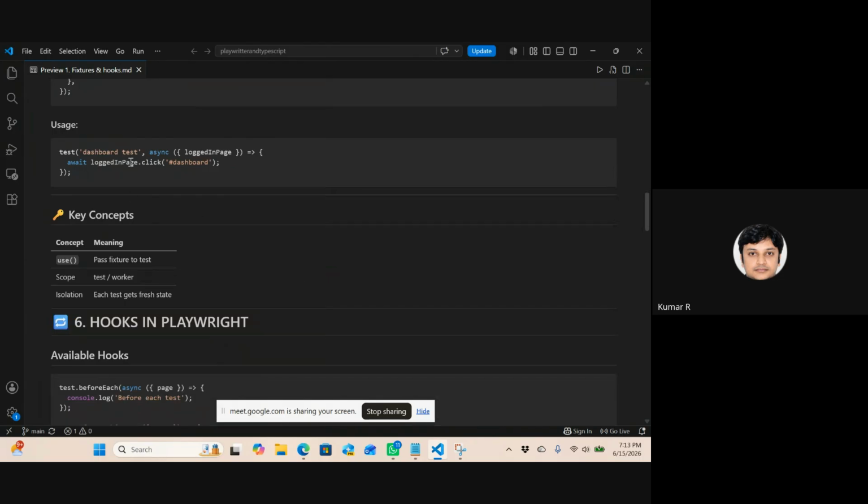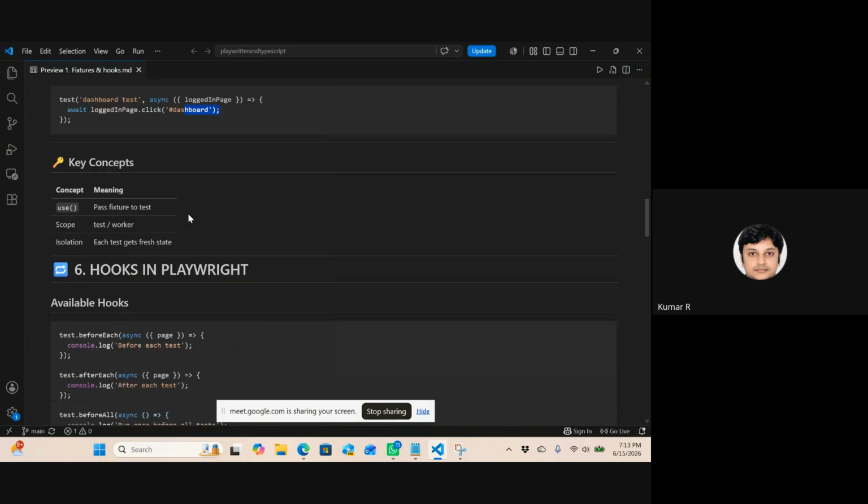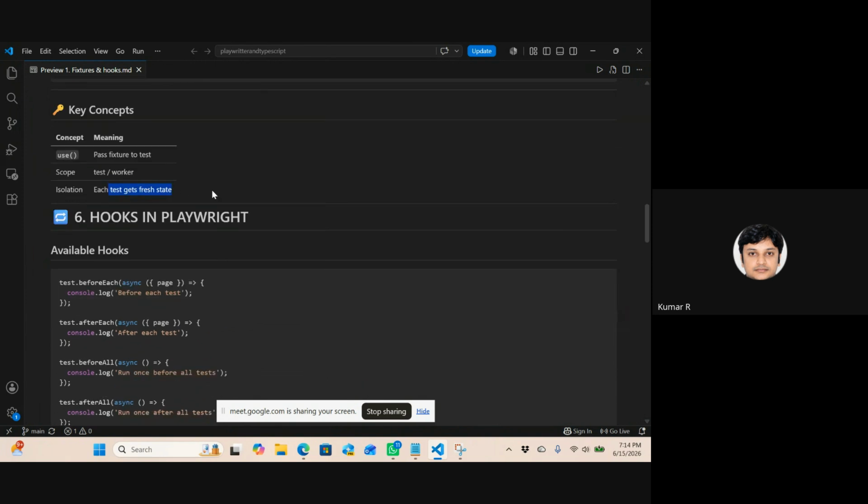Usage is test dashboard, with loggedInPage, and await loggedInPage.click, and it will open the dashboard. Then the key concept: the use function passes the fixture to the test. Scope is test or worker. Isolation: each test gets fresh state.